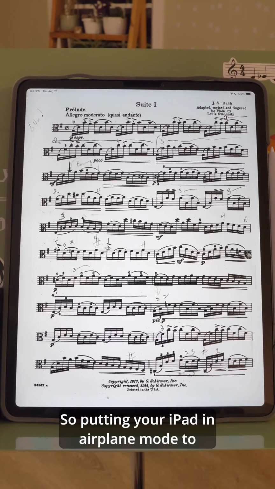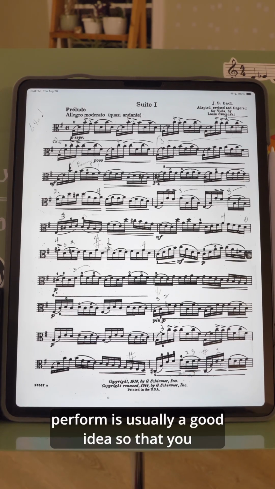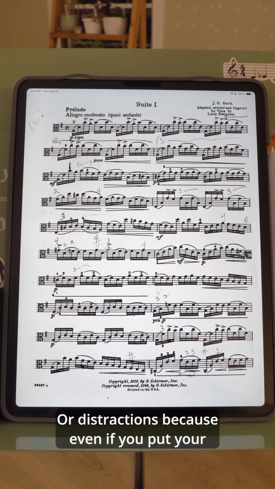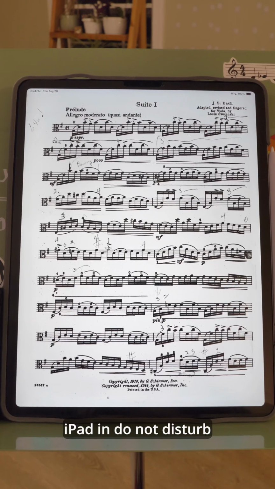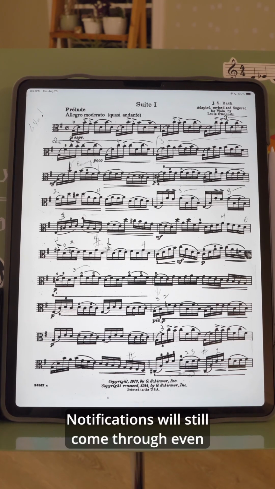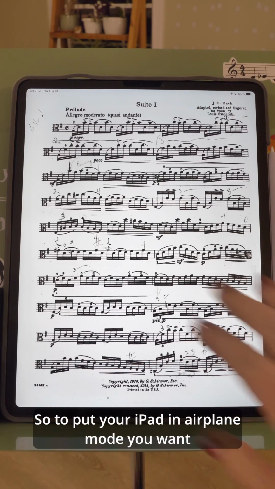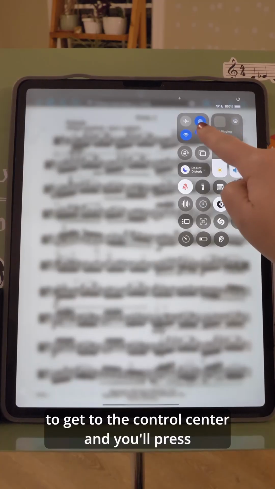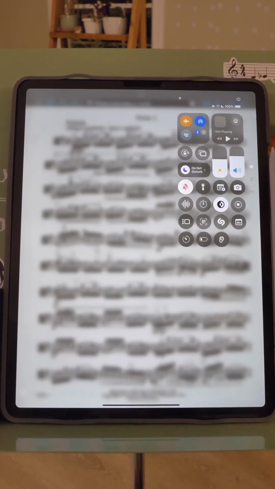So putting your iPad in airplane mode to perform is usually a good idea so that you don't get any notifications or distractions, because even if you put your iPad in Do Not Disturb, notifications will still come through even though they're silenced. So to put your iPad in airplane mode, you want to get to the control center and you'll press the little airplane icon.